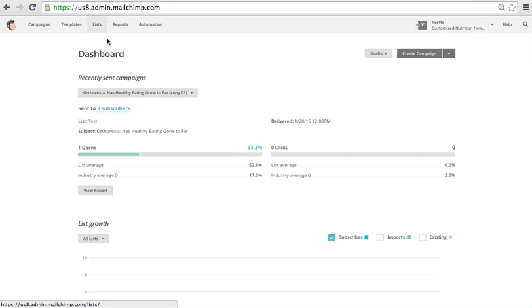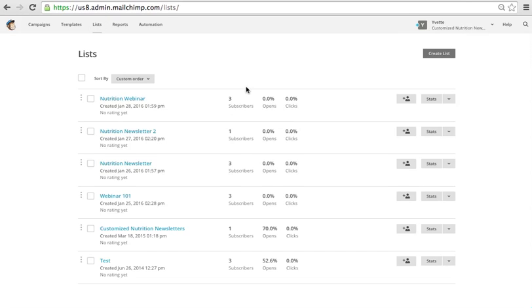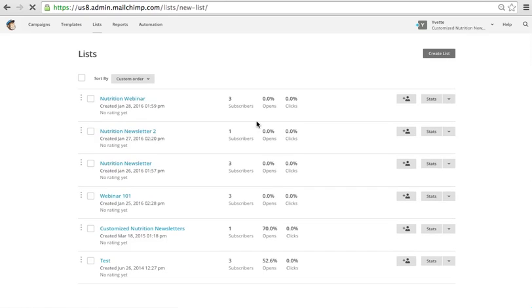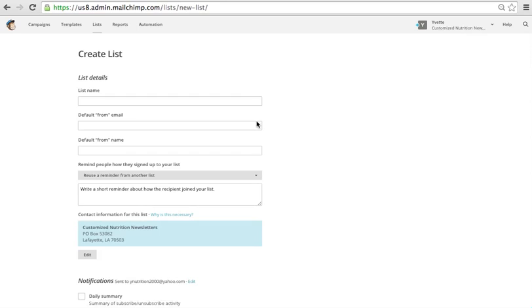The first thing before you can send a campaign is you have to create a list. So we're going to go to lists and we're going to create a list. When you are creating a list, it'll ask you, do you want to create a list or do you want to make it a groups?